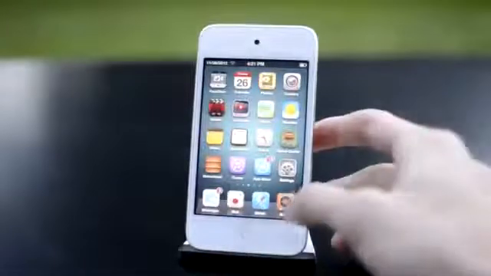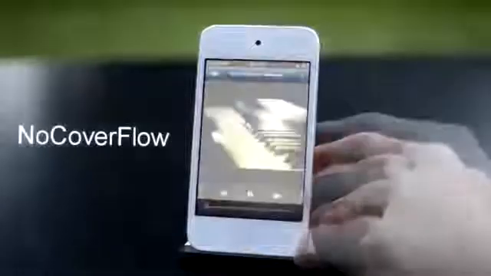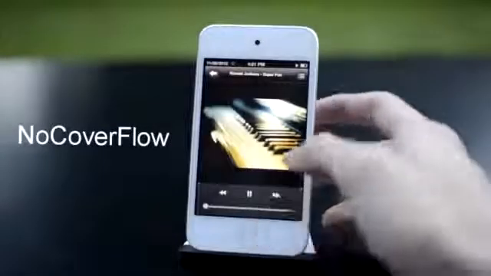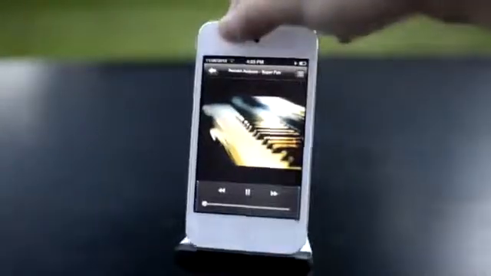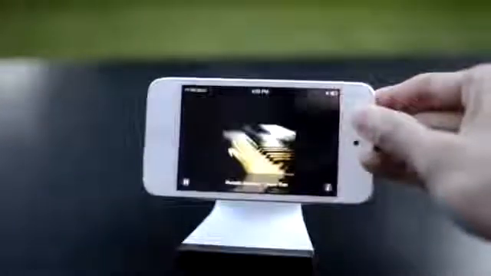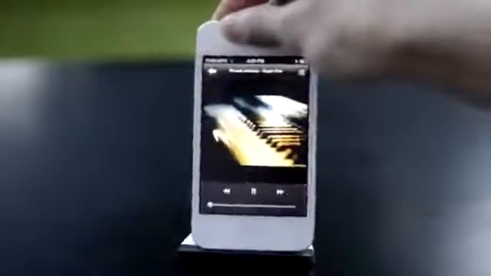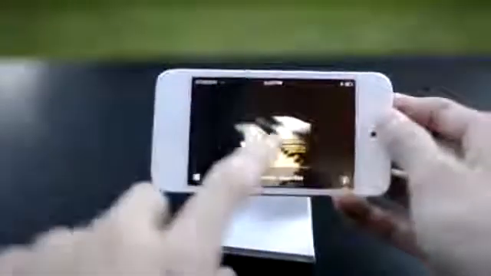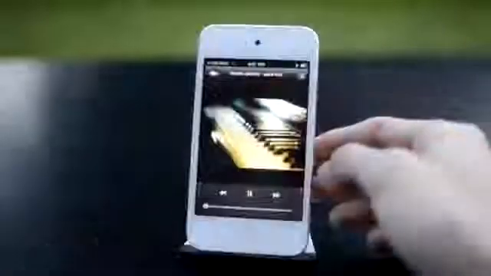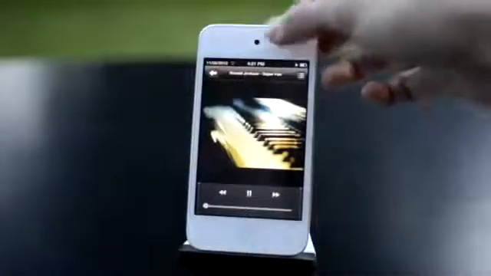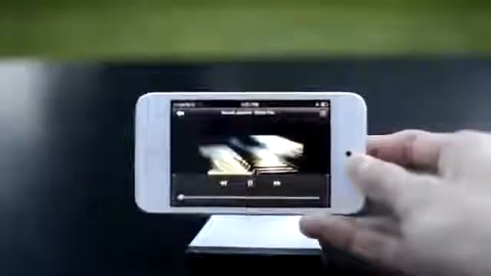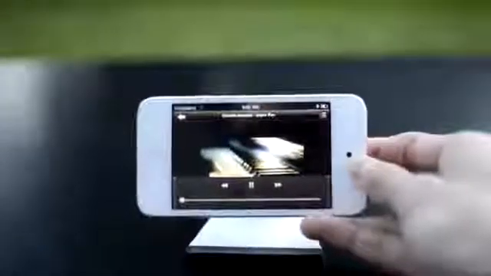The next Cydia tweak is called No Cover Flow. As the name says, this basically disables the feature of cover flow on your iPod or iPhone. So this is without the Cydia tweak No Cover Flow. As you can see, I still have the cover flow feature in my music app, and now I have enabled this tweak, and as you can see, the cover flow effect is disabled, and when I go to landscape mode, it changes the music player to landscape mode. So that was No Cover Flow.